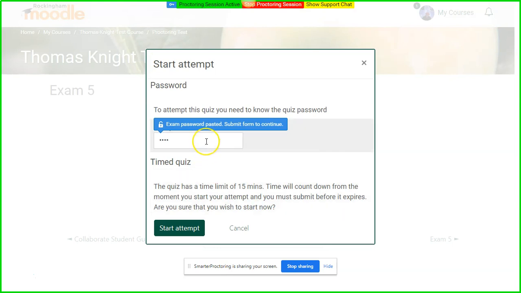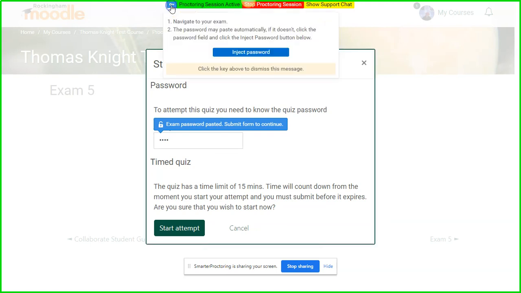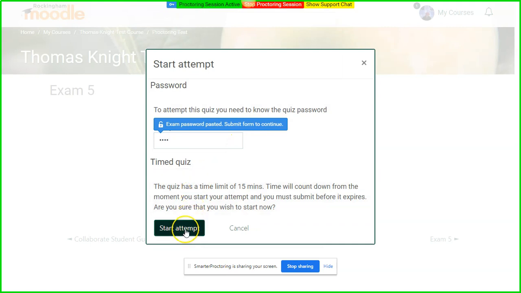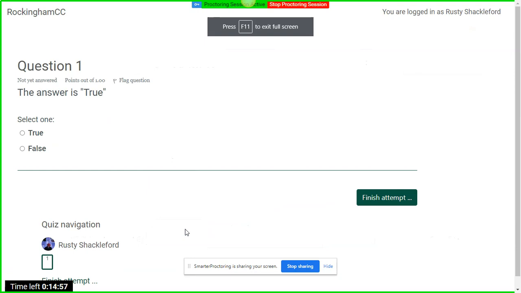Now your password should come over. If it does not for some reason, you can come up here to the key, click on that, and click Inject Password, and that will put the password in for you, but it should pop over on its own. And go ahead and click Start Attempt, and your attempt will start.